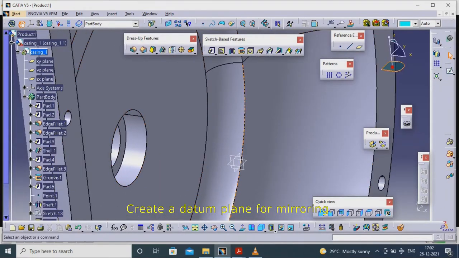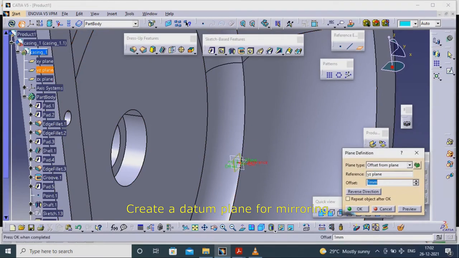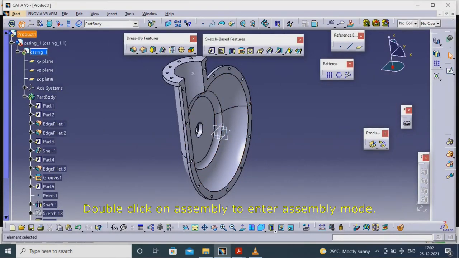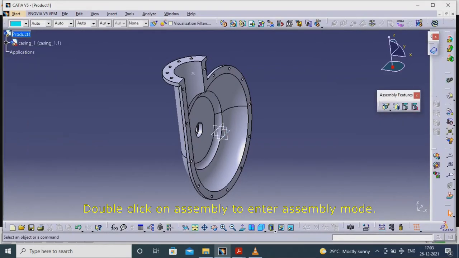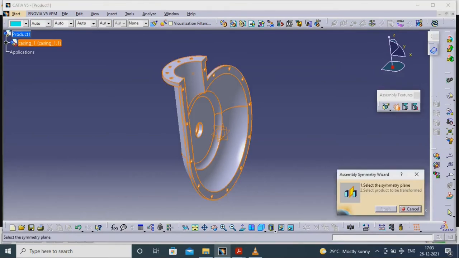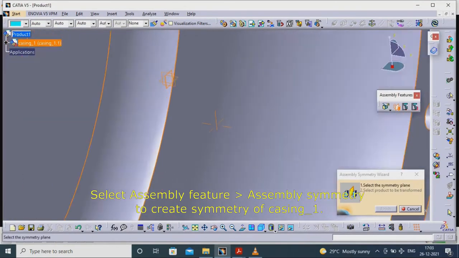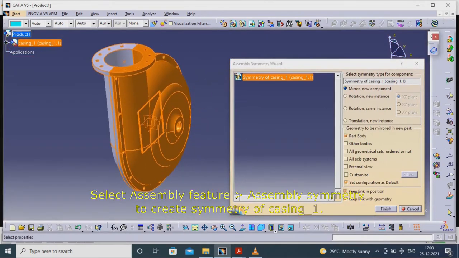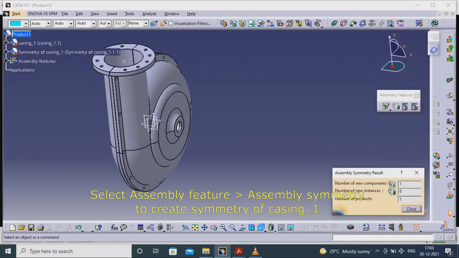Create a datum plane for mirroring. Double click on assembly to enter assembly mode. Select assembly feature, assembly symmetry, to create symmetry of casing, 1.